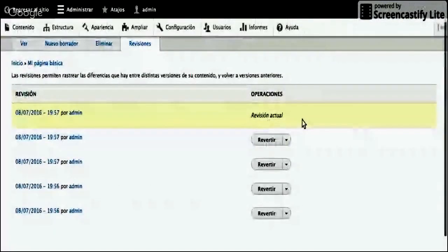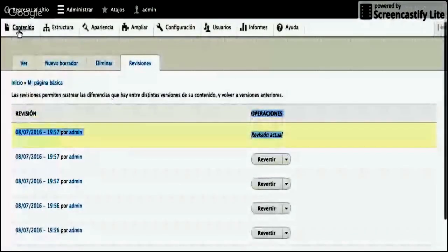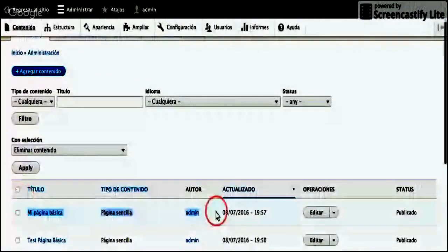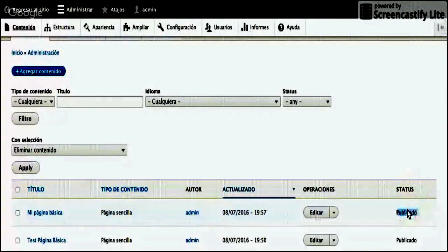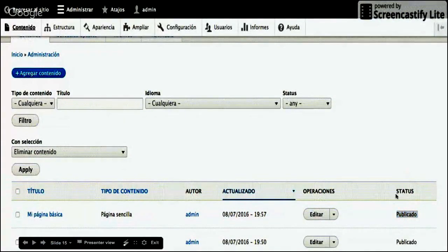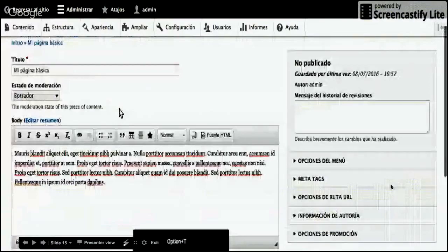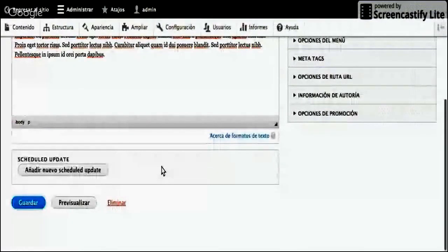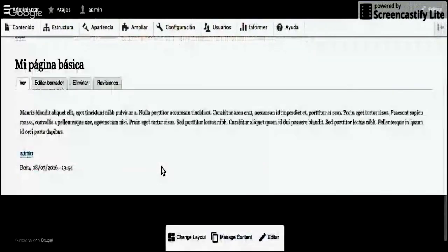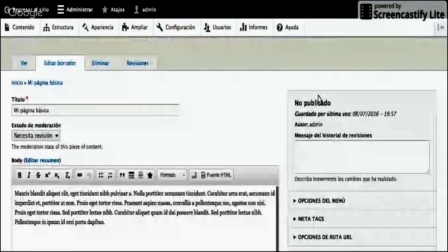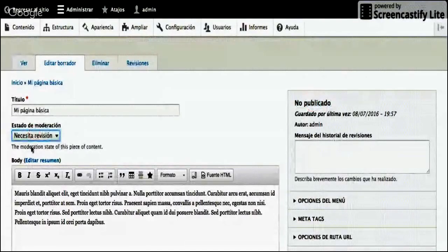Then you can also go to the revisions tab, so you can see that you are on the current revision, or you can go to a different revision. And also, when you have created a page, you will see on the content administration that you have a column which says status, and you will see that it's published, or it is draft, or in review states, depending on which state the content is in right now. So it is pretty easy to see in the content administration which content is in which state currently.